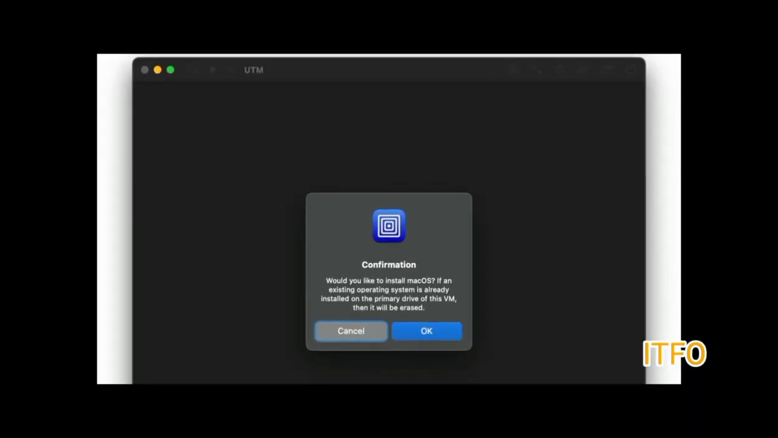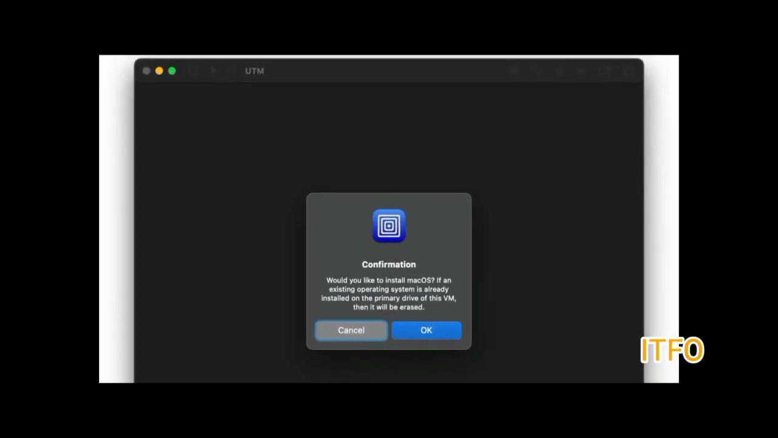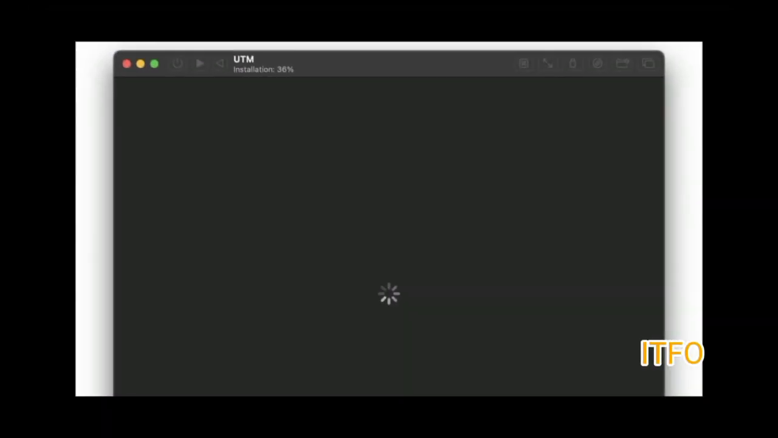When you start the VM, you will be asked to confirm if you want to install macOS and confirm that you do. Let the installation of macOS Sonoma in the virtual machine continue by restoring through the IPSW file. It will not look like a typical macOS installation because it is restoring rather than installing.